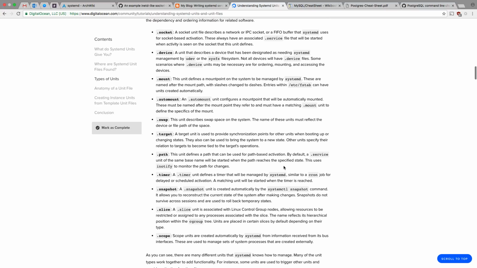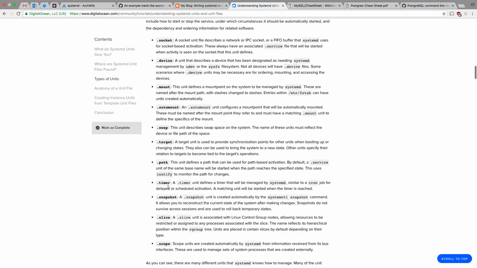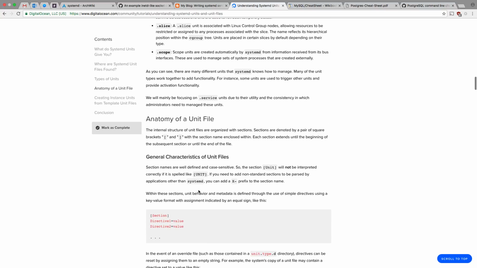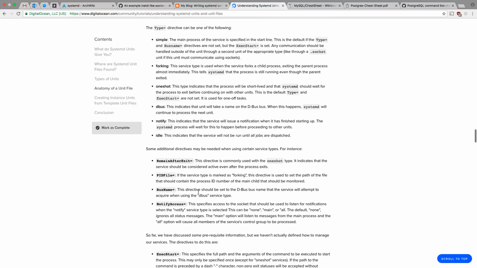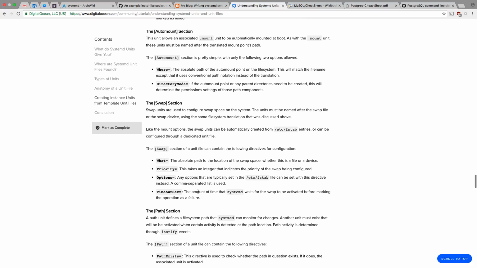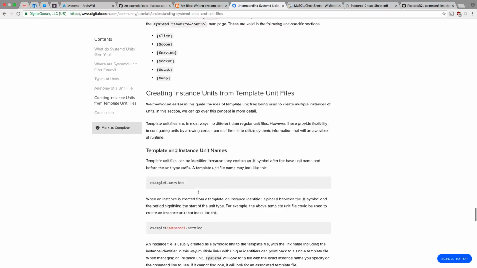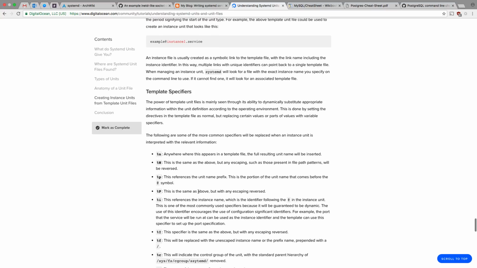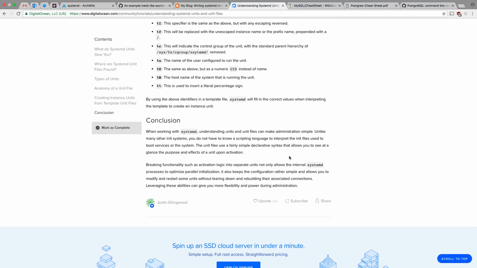So we have a whole bunch of different things that systemd actually manages. It can manage sockets, devices, mount points, swap space, timers. Timers are kind of cool too, things like that. This is a very, very good piece of documentation, definitely going to post this on D2L. And then templates are cool too. We'll just talk again about it later.